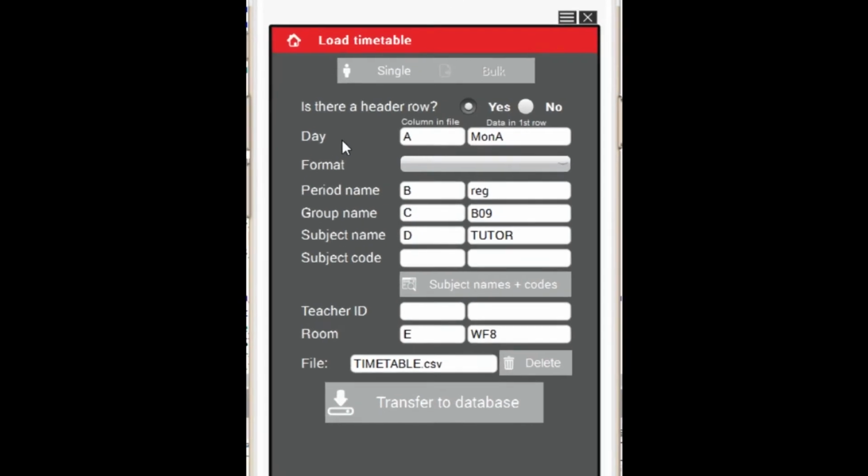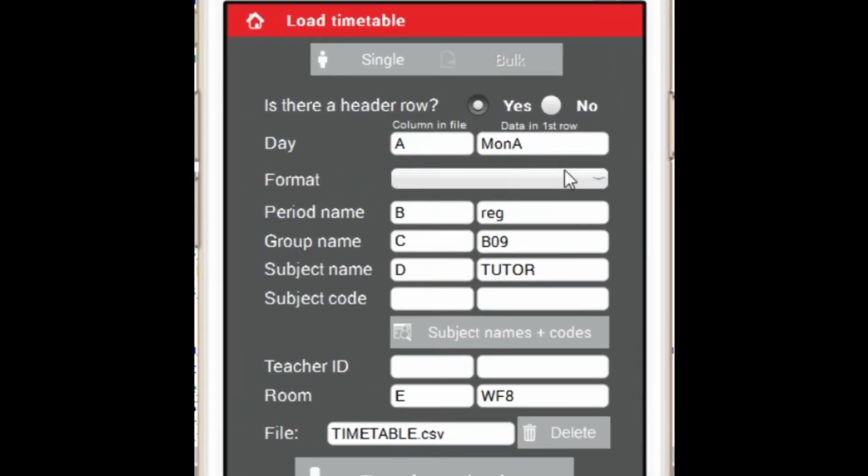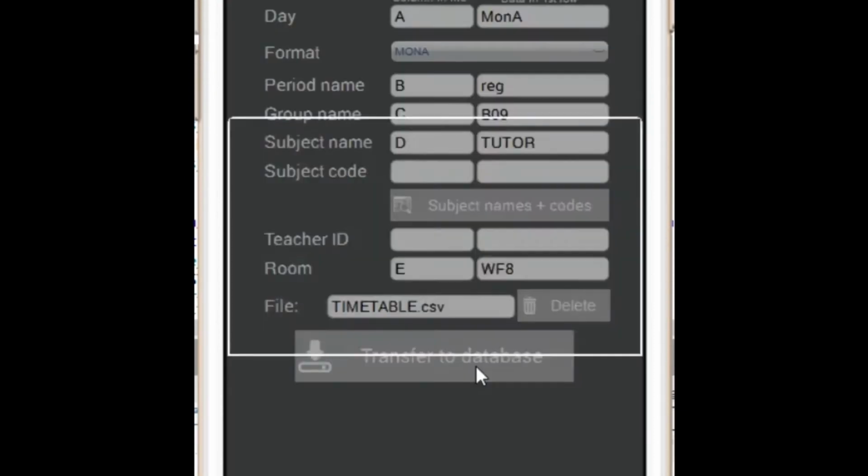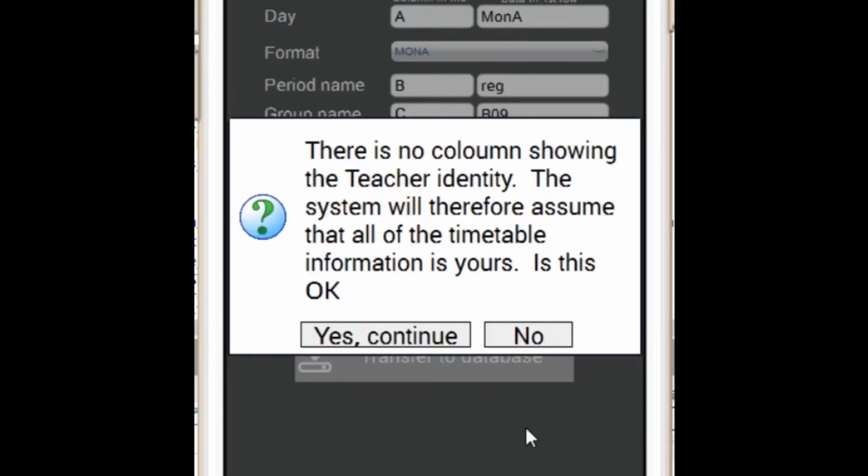We can then make sure that our data is in the right place before selecting the format for the day. In this case, we've not selected a column for the teacher ID because all of the entries are actually our own. The system though will automatically check to make sure that this is the case. Clicking the Upload to Database button will then process the file and create all of the sessions.